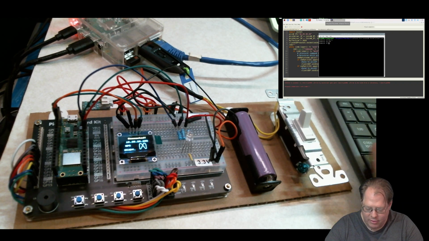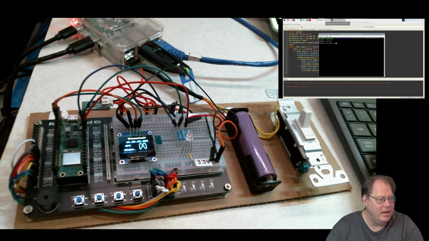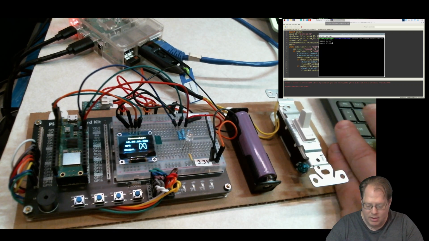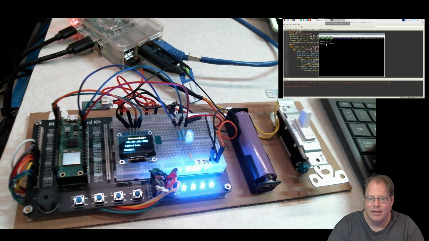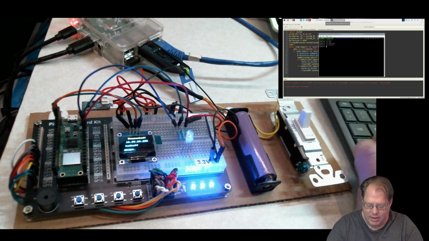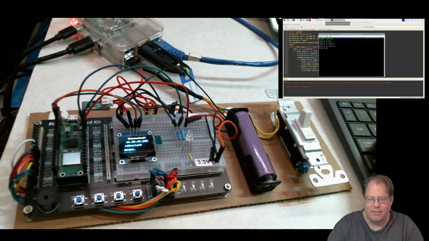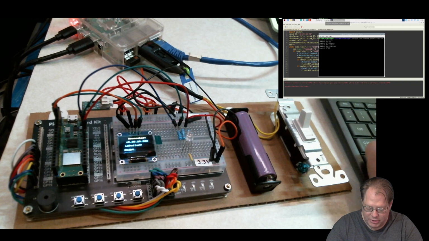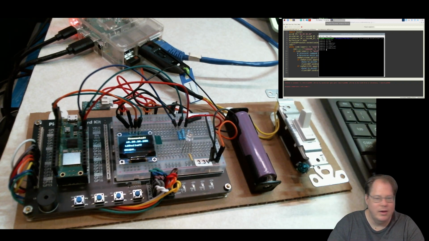And of course I can do some LEDs, if I can type it right. There we go, turn them all on. LED, let's turn one off, and all off, and I can still do my RGB. So let's do RGB blue.